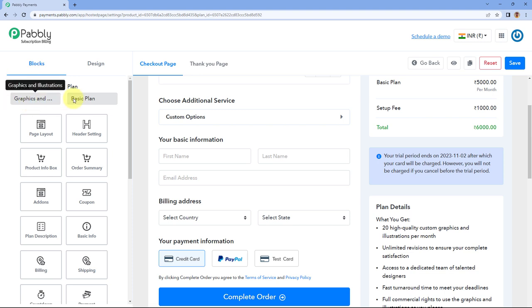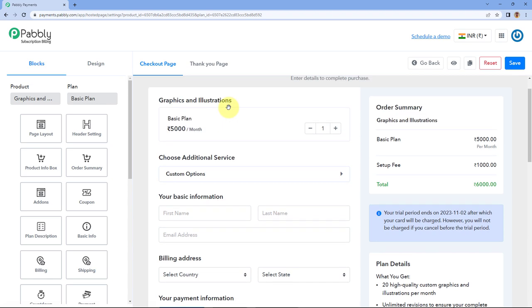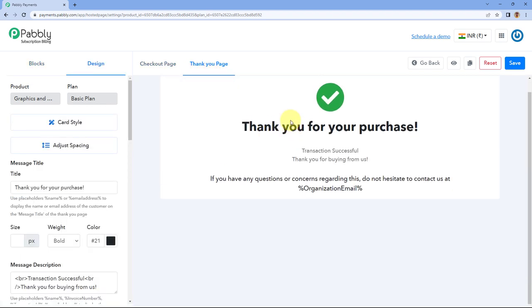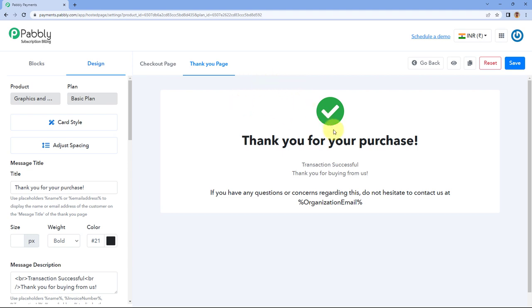Now here you can see the product and the plan whose checkout page we are customizing. On the top side, in the center, you can see the two options, checkout page and thank you page. So this is the checkout page customizer, and if you want, you can customize the thank you page as well. Right now, we have this default thank you page where we are mentioning that the transaction has been successfully done, and we are also adding the organization email, the support email of our account. But instead of this, if you want, you can customize this page as well.